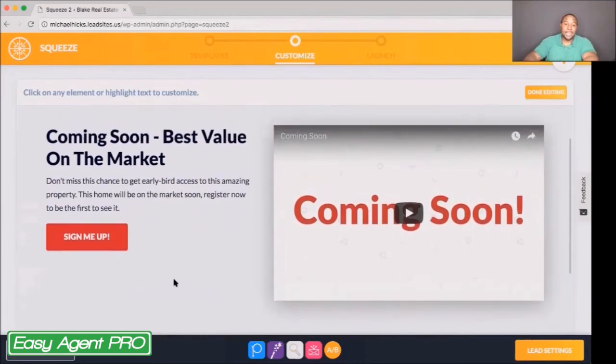So using this same ad, it can be done the same for a just listed property. If the property has already been listed, all you have to do is change the verbiage right here from coming soon to just listed, best value on the market, or some other headline that works for your area. Instead of sign me up or register now to be coming soon, all you have to do is change this to say this property is just listed, it's generating a lot of interest, it won't be on the market long.